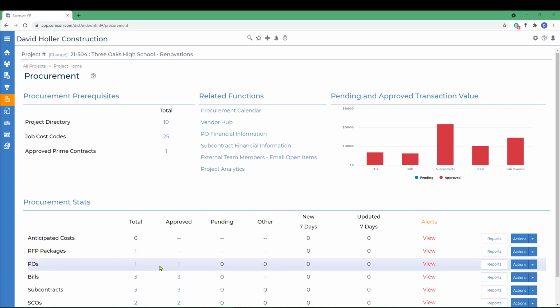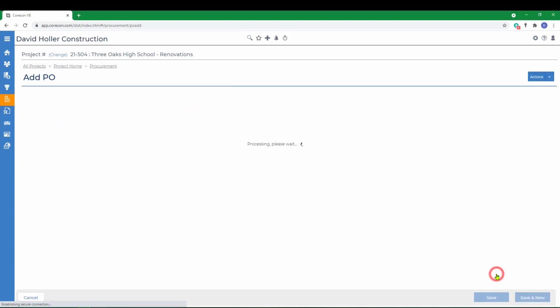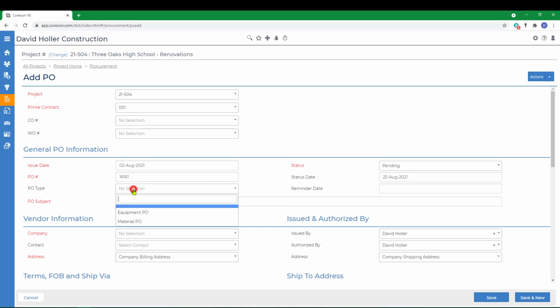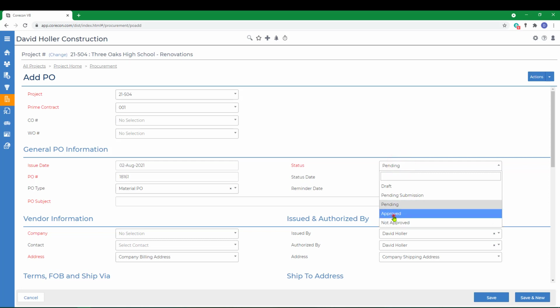We're going to go to Purchase Orders and across to Actions and let's click Add Manually. We're going to give this an issue date. A PO number has defaulted because the numbering structure has been set up in the global settings. If you're using purchase order types and have set those up in global settings, that will also appear. Usually, a purchase order would be created in pending status, sent to the vendor or supplier for signature, but in this case, we're going to go ahead and mark this approved.